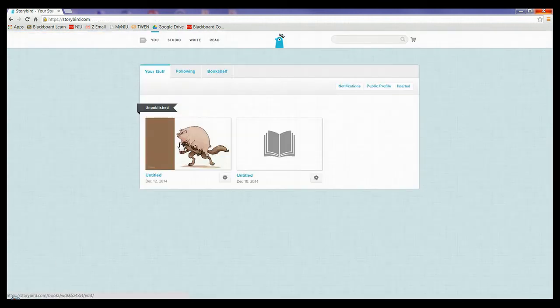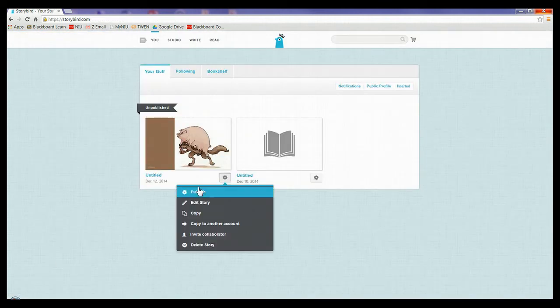And then here you can see the book here, and then we have settings, and then you can also edit the story, copy, you can move it to another account. Once again, you can invite a collaborator, and then you can also delete the story here as well. I'm going to go ahead and click publish.